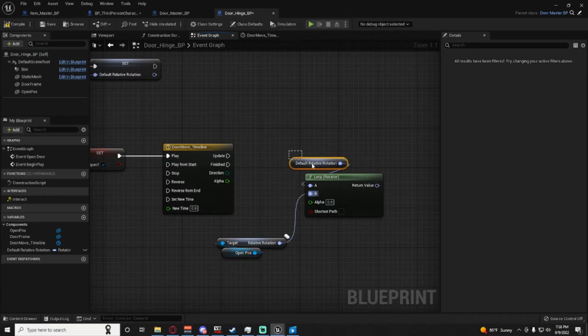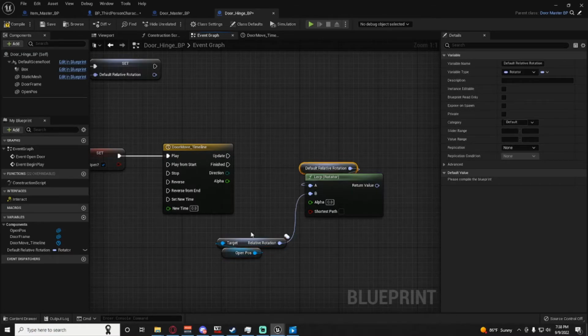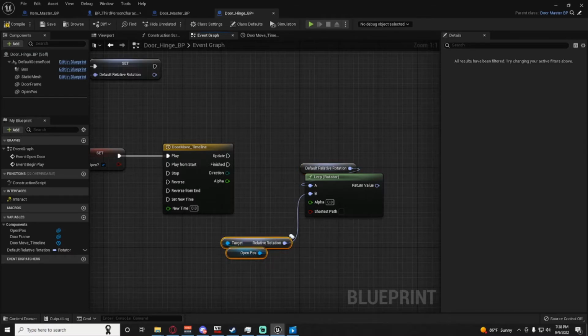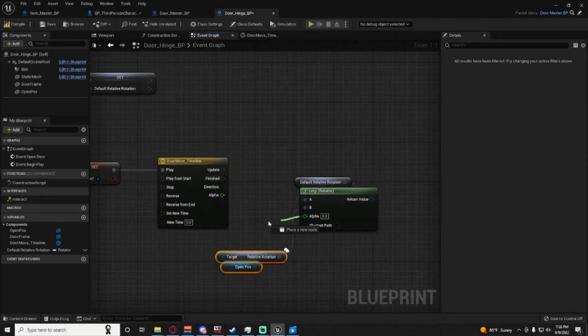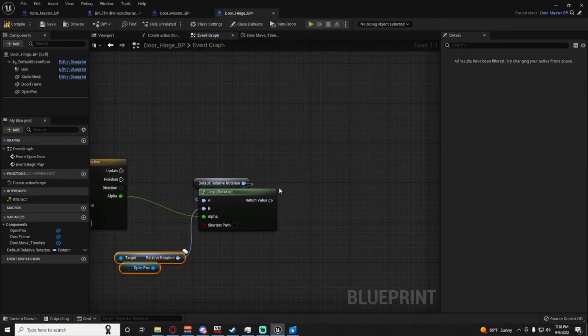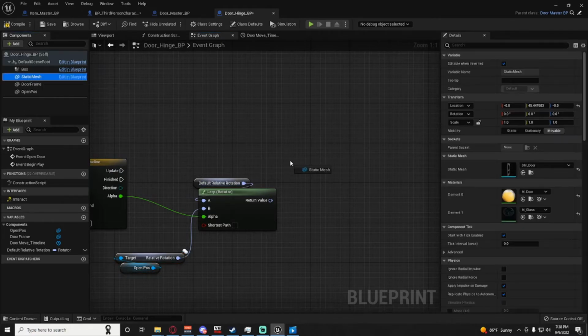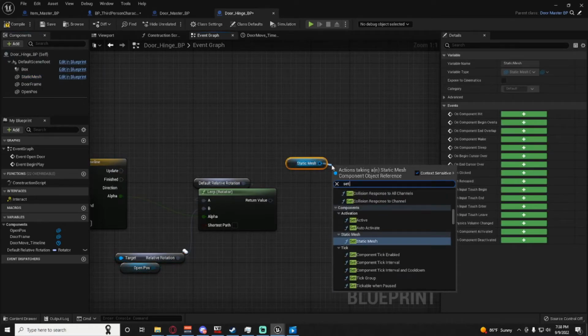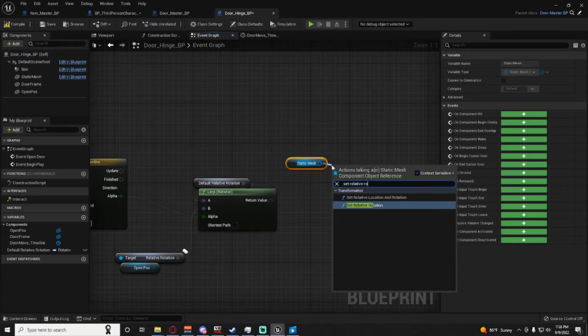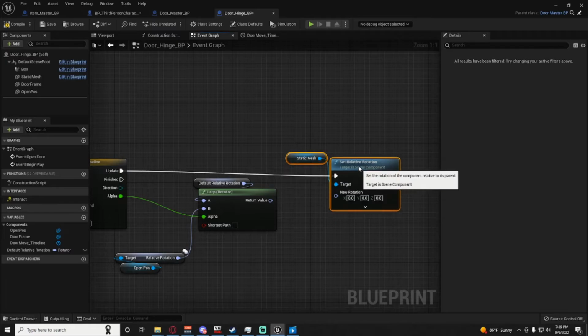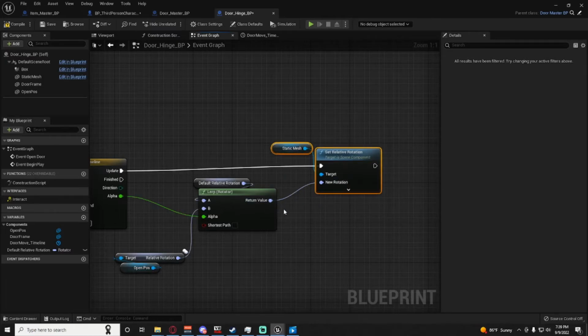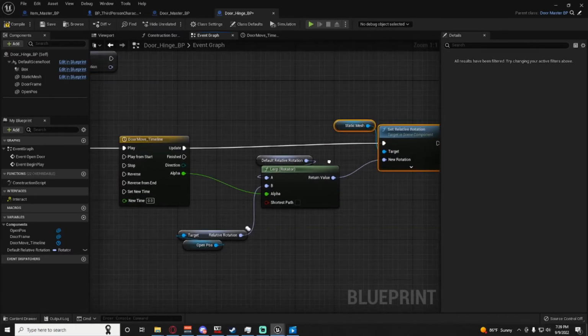So think of A as being where it is now, B as being where it's going to be. Unless it's going in reverse, then it's backwards. But since we're going from play, it'll be going A to B. When we go through reverse, it'll go B to A. All right, we're going to plug in our alpha. And then off of our static mesh, we're going to say set relative rotation, plug that into the update value, and plug in our rotation here.